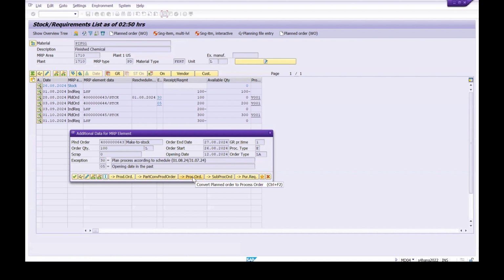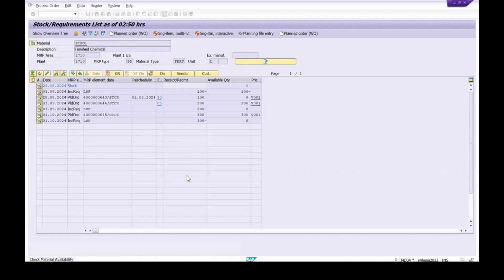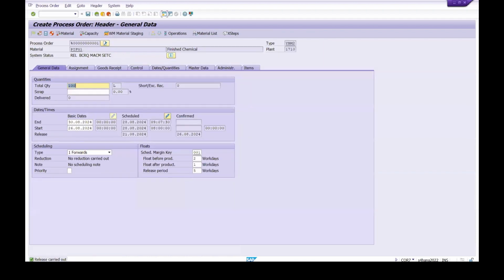If you look here, convert the planned order to process order. Click on here. Automatically the system will convert your planned order to a process order. You see this? Release is also carried out because somewhere we activated the automatic release at the production scheduling profile level. We will revert it later, no worries.